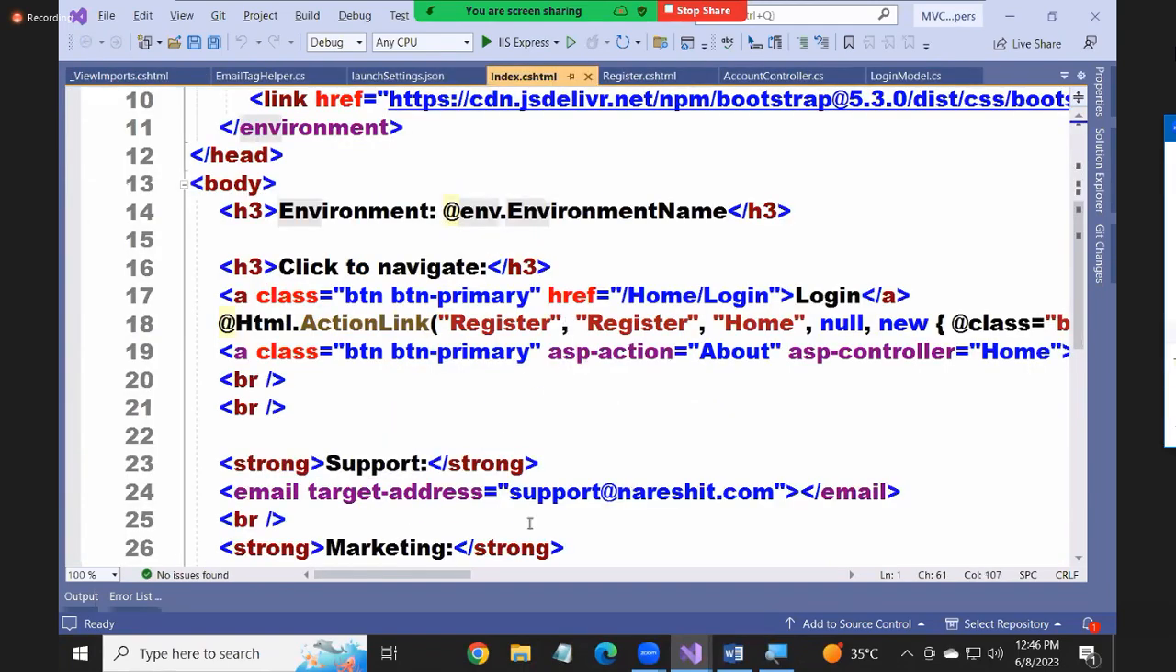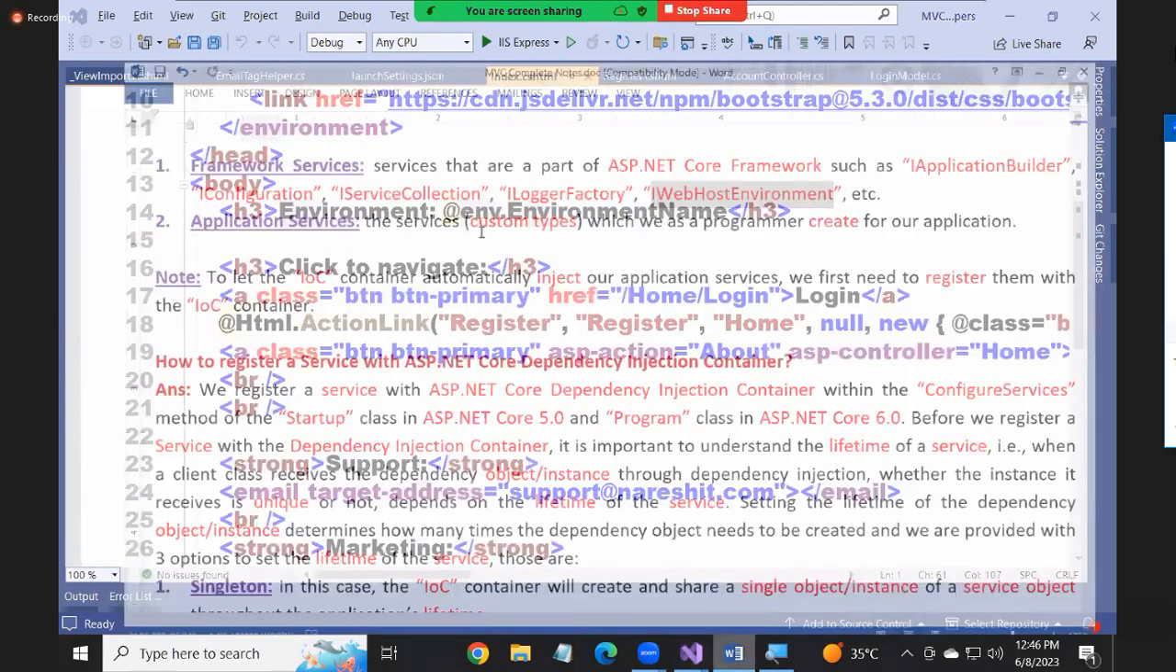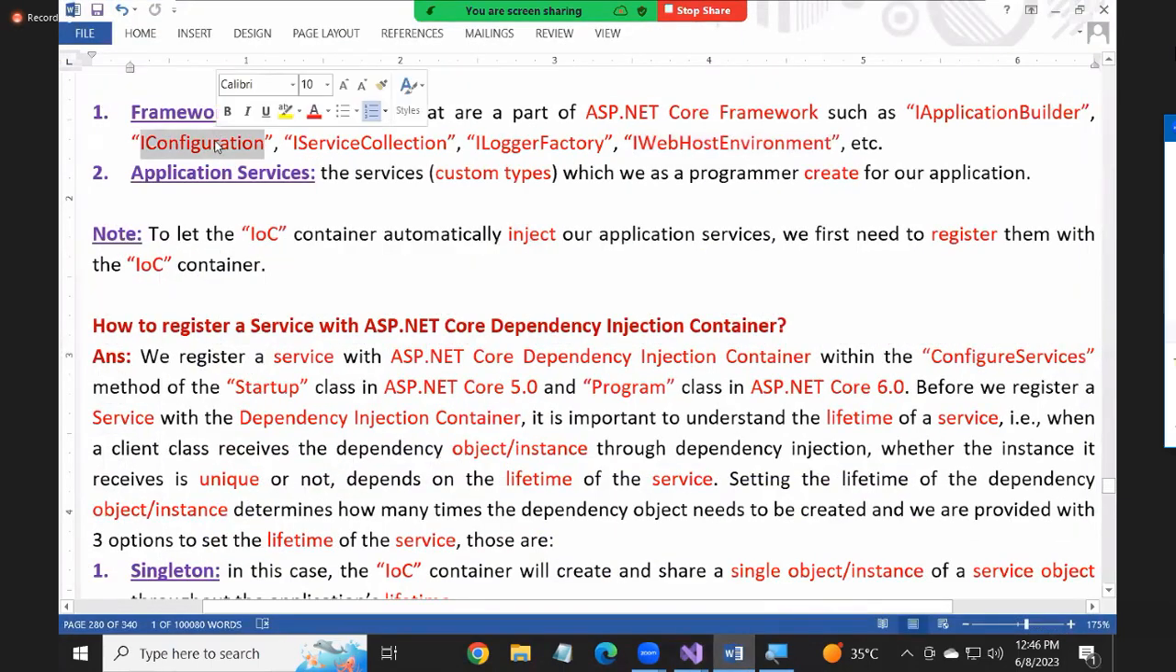Understood? Some services are free: configuration services to read from the config file, service collections, logger factories, web host environments. All of these are free. Everything is for a different use. You can learn going forward. This is for reading the hosting environment. This is for reading the configuration. The remaining ones, when the time comes, we'll try to understand service collections, logger factories, and all the things.